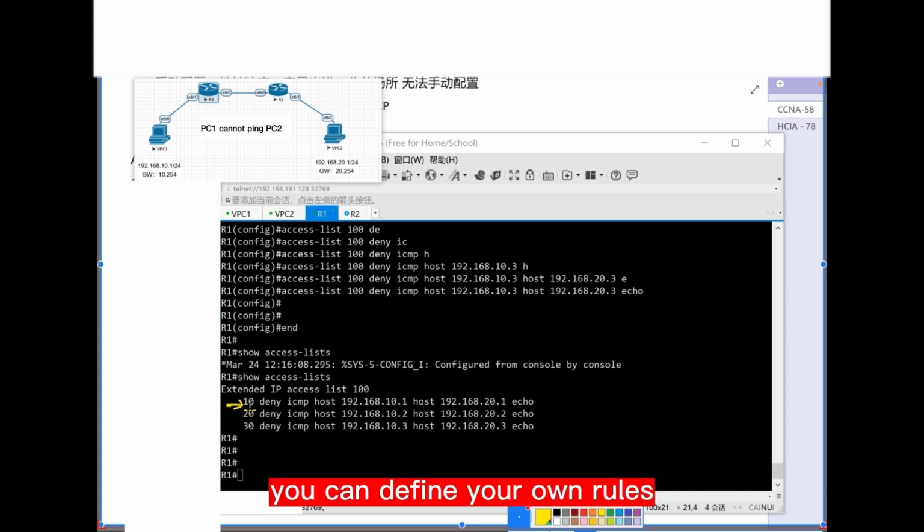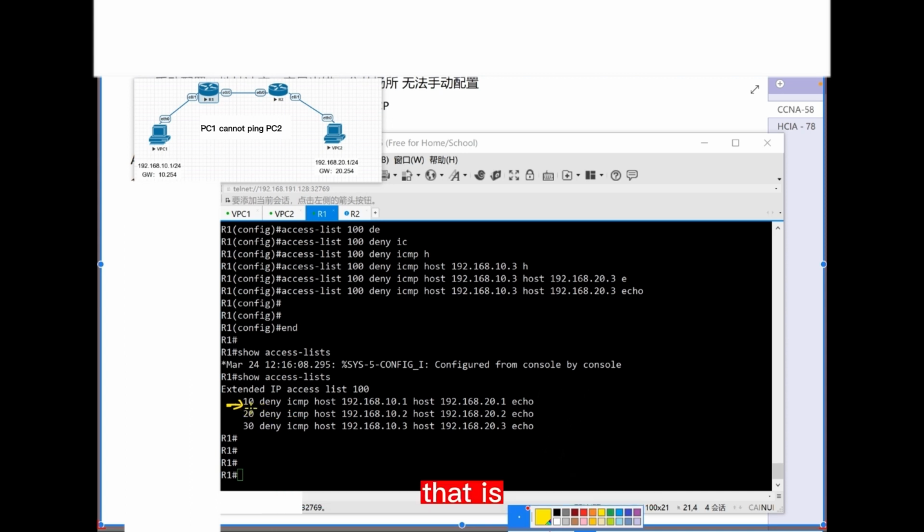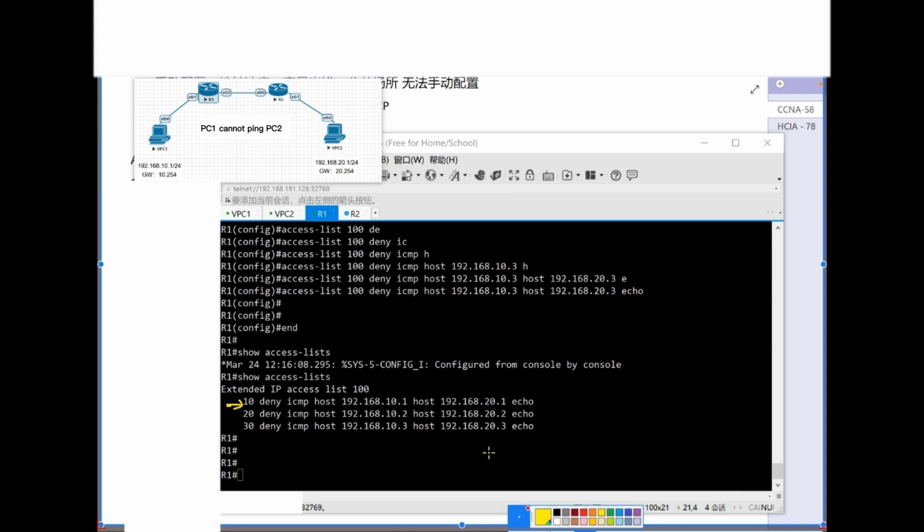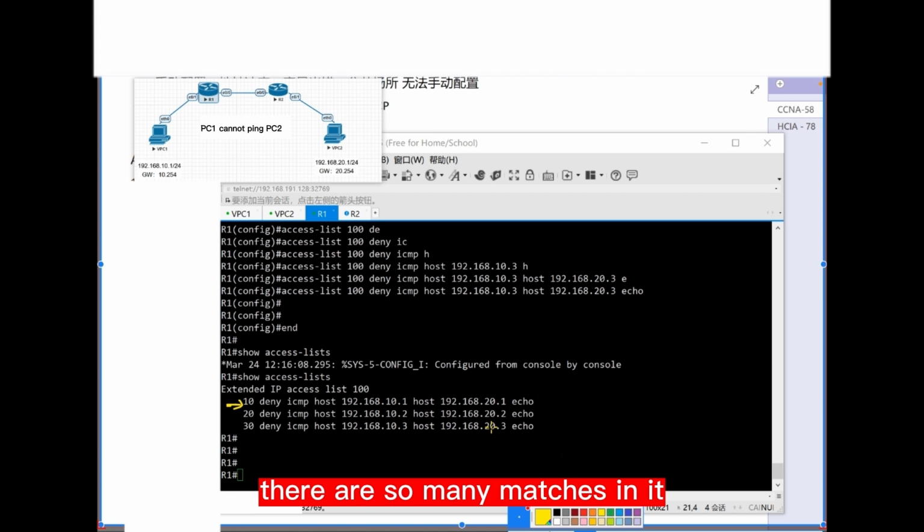You can define your own rules. That is, you can define this serial number yourself. If we don't define this ordinal, it starts with 10 by default, and then accumulatively 20, 30 and so on. So now you can see that there are so many matches in it.